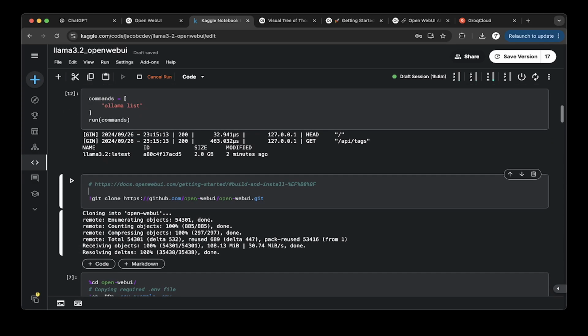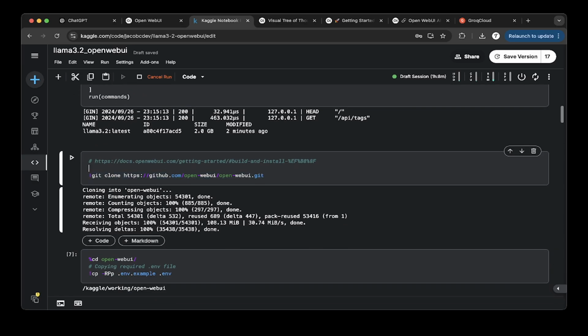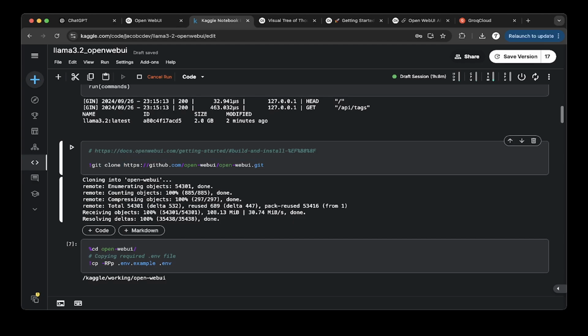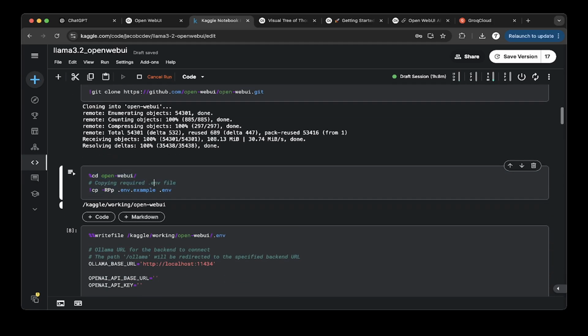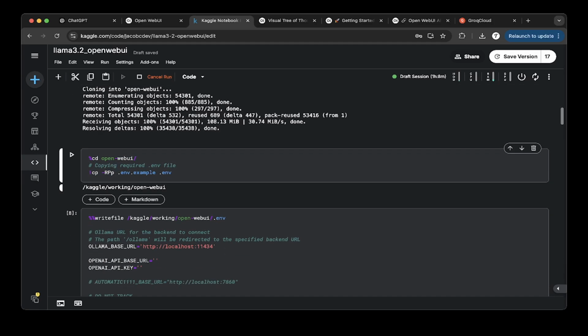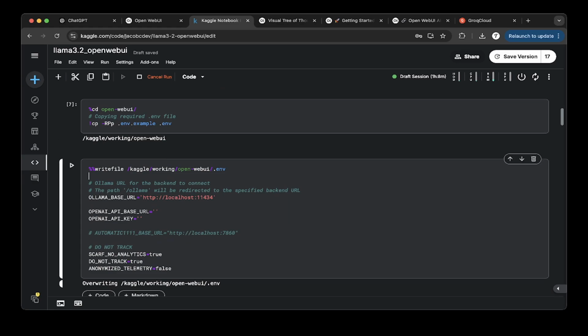The third thing we have to do is to install OpenWebUI. You can check them out. Just go to OpenWebUI on GitHub, do a GitHub clone, and then we simply do the environment setup. Either you can copy from the environment.example, or you can just write it as a new environment file.